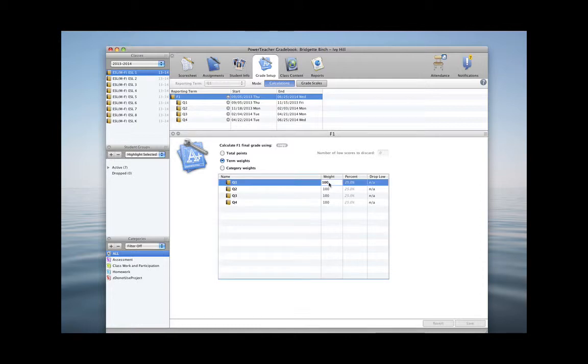So go ahead, click on the 100, type 25. And for this one, we have to click on each, type 25, press enter, and then click save.